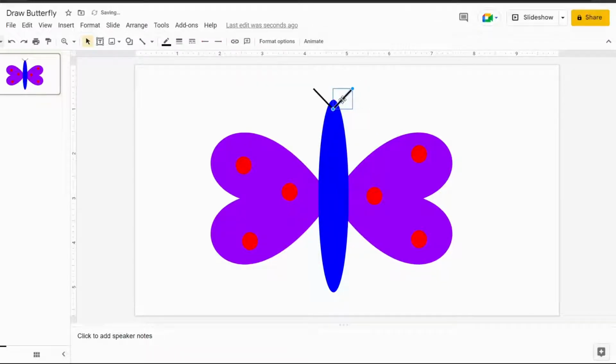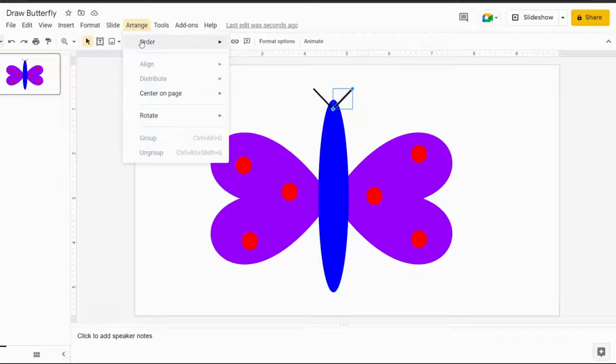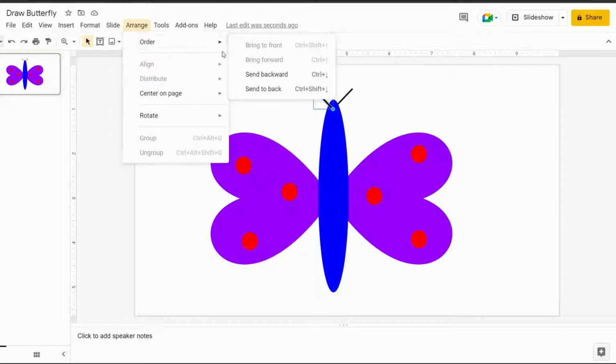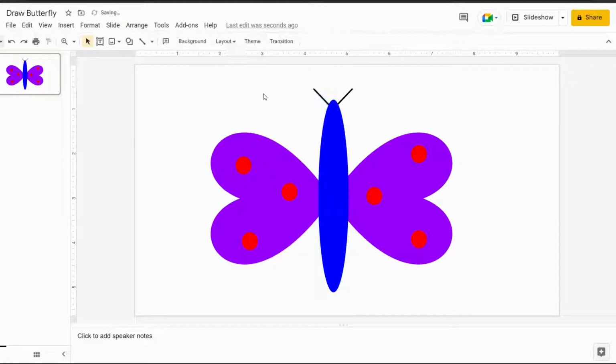There we go. And I want to take these lines and I want to send them behind the top of our butterfly. So while I have the blue frame around it, I'm going to click Arrange, Order, and then Send to Back. And I'll do that for each of these antenna. Arrange, Order, Send to Back.